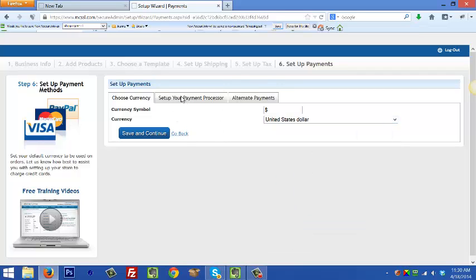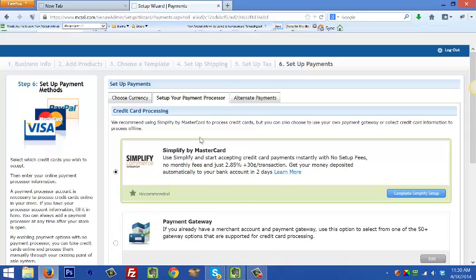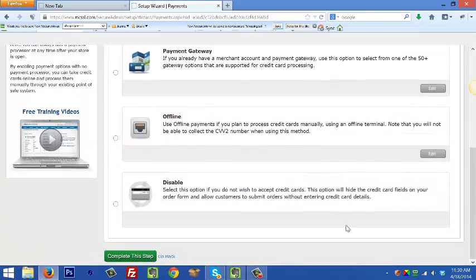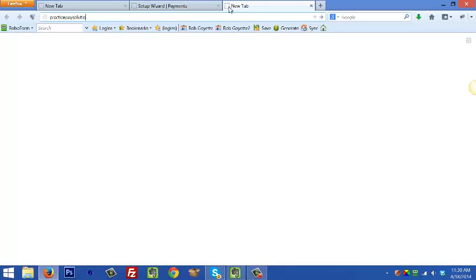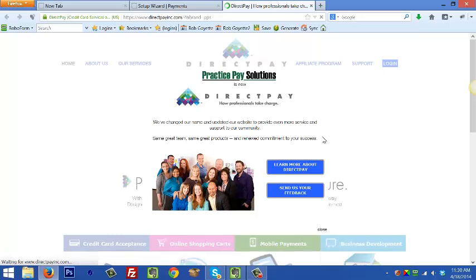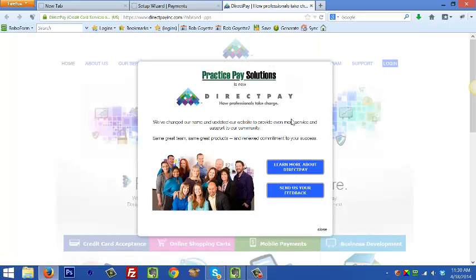And you can set up your payment processor here. For this, maybe I need to hit save and continue. All right, for your payment processor, let me think about it for just a second. I want to say Practice Pay Solutions, which is Authorize.net, practicepaysolutions.com. Let me just check and see if that's what I'm suggesting. Okay, Practice Pay Solutions is now Direct Pay. I'm pretty sure this is the one that we would recommend.